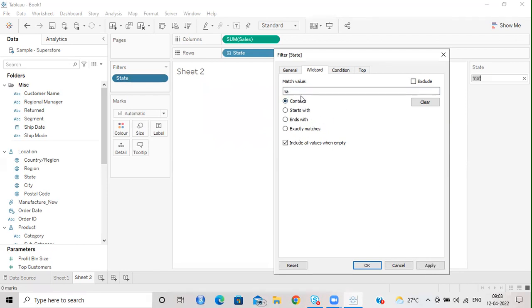Okay, so these are a few options for how you want to use it, and just know that these options are available for a string filter.